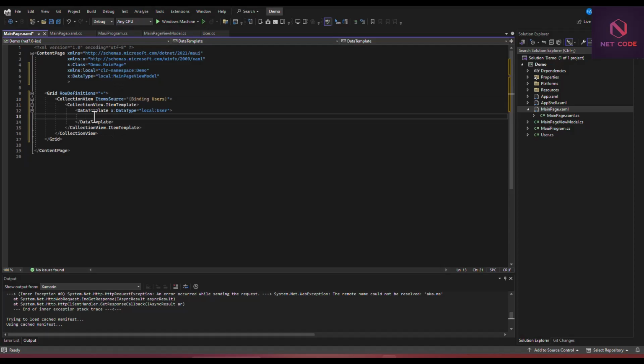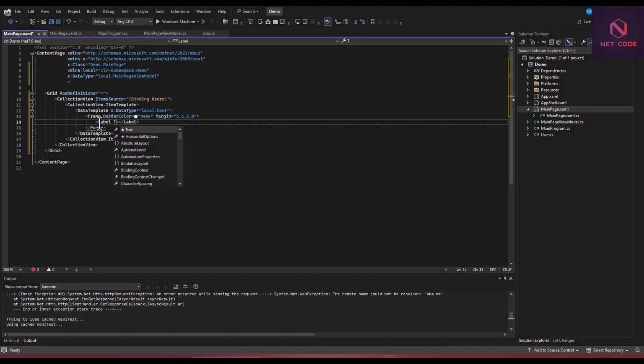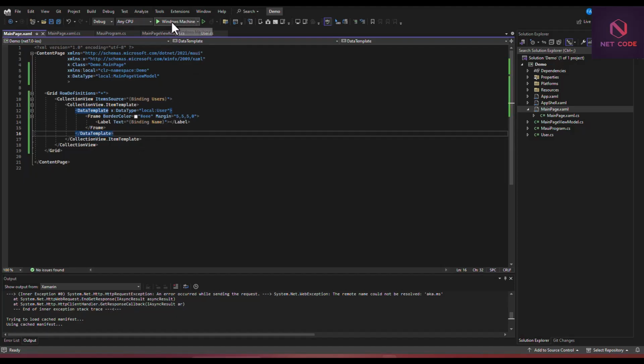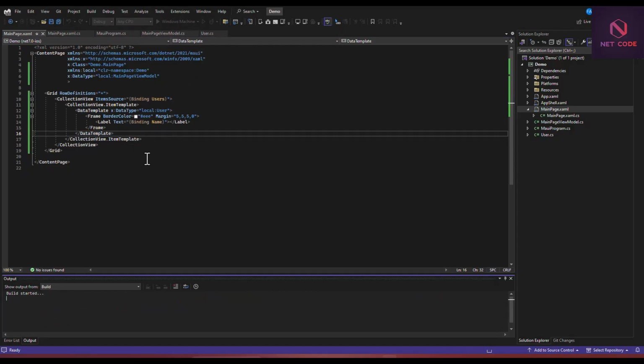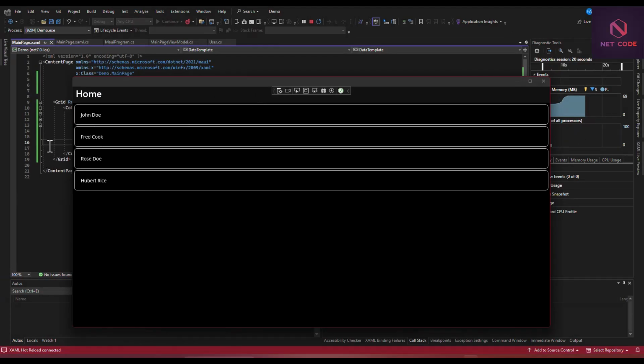Now let's specify a frame here. So let's use frame. And now this frame, we can use border color. And also let's specify the margin. So 5550, meaning left, top, right, and bottom. So in here, let's use label. And on this label, let's go for the text. And on this text, let's bind this to name. So when we run this, let's run this in the Windows machine and see what we have now. So you can see that the application has run in the desktop mode, and this is what you see.